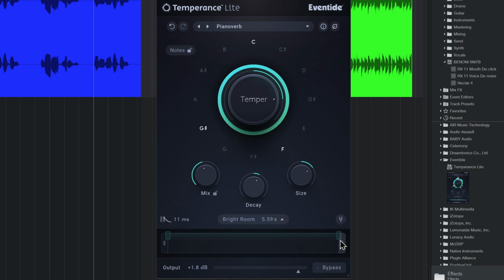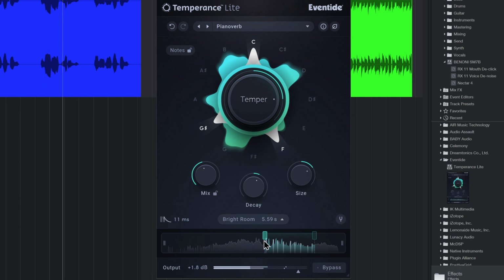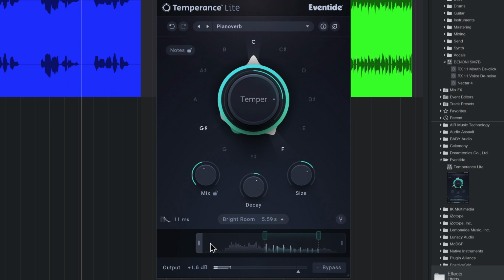And then down here, we can constrain where that temperance or modal EQ or modal reverb will be. And then we can also use high pass and low pass filters as well. That's this sort of clear box right there.